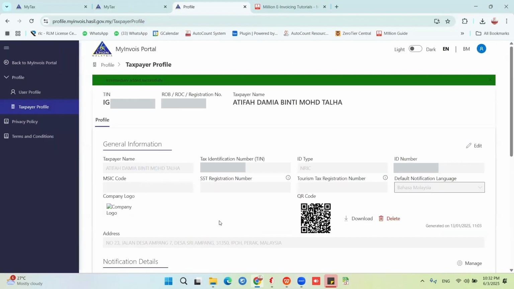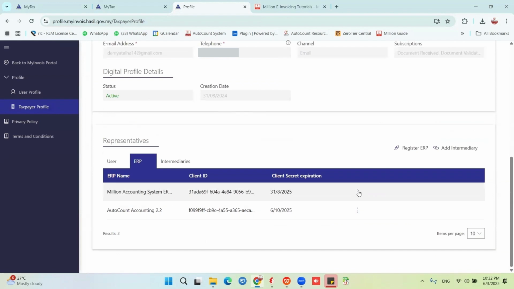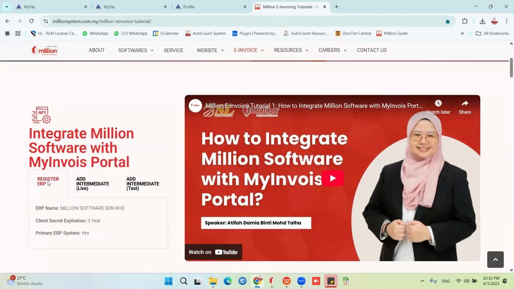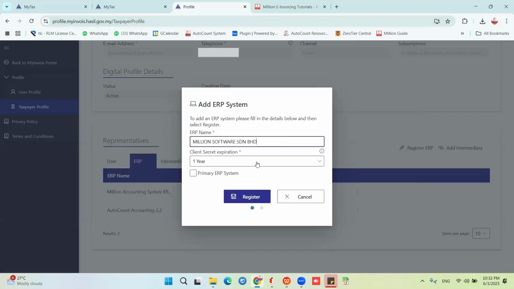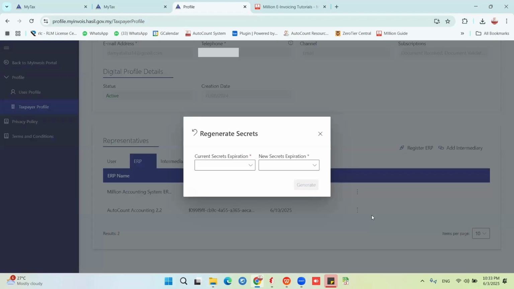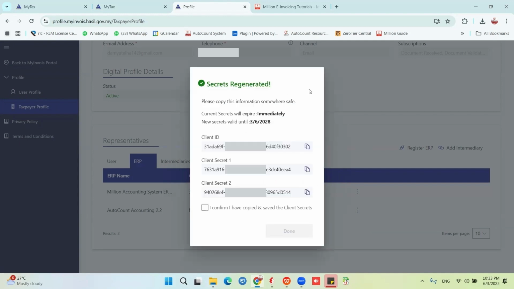Now we want to add the ERP. For ERP, this one I already added. So let's say you want to add, you click this one, register ERP. You go back to our website, register ERP, copy this one, paste, and then here you change to 3 years, and then you register. Once you register, you will get the client ID and client secret. It will show like this.